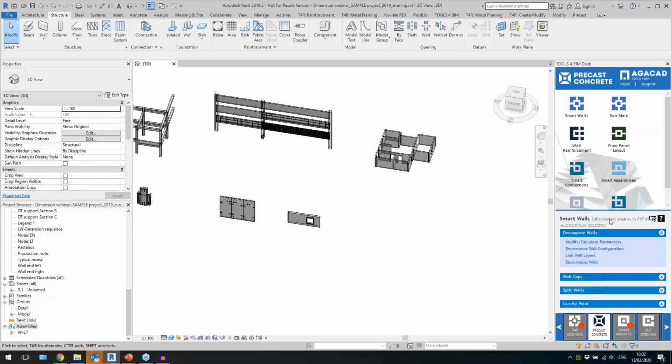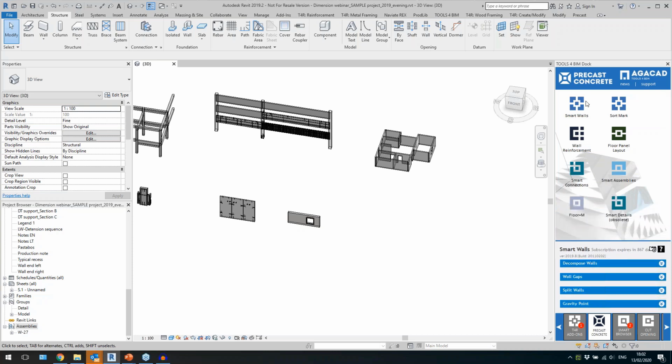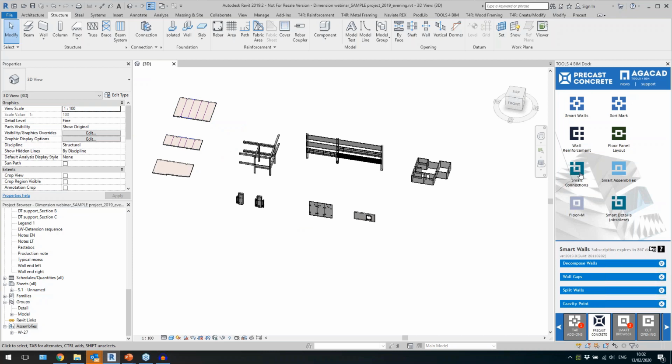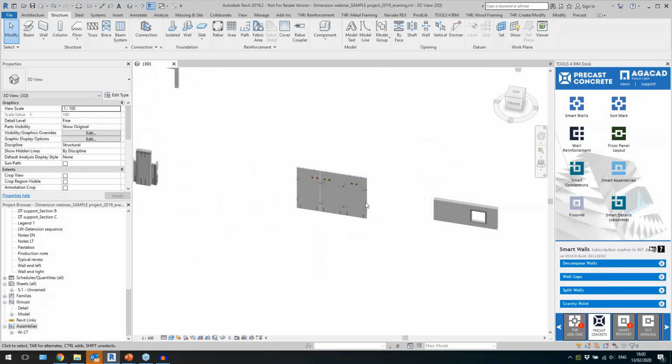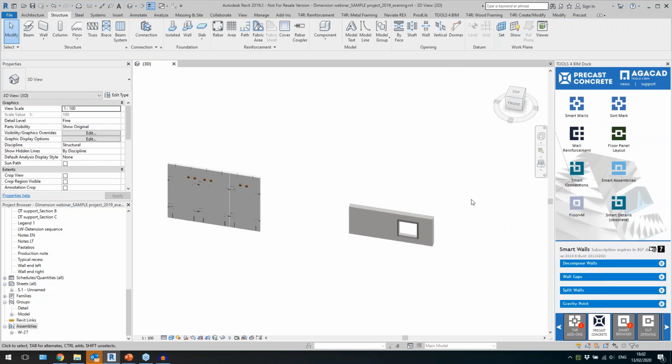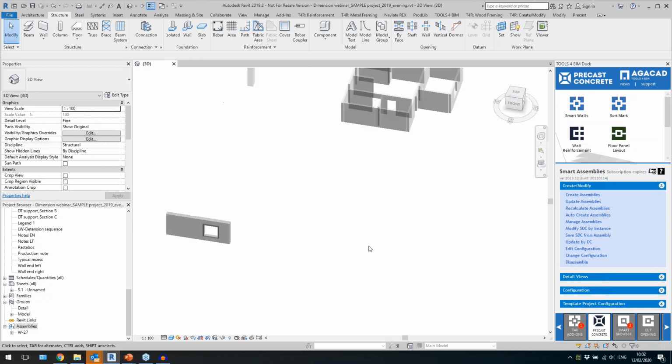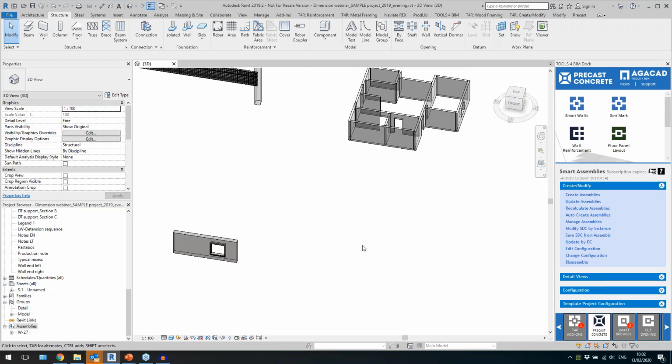Precast concrete has a bunch of tools inside: Smart Walls to split walls, SortMark to renumber, Wall Reinforcement to make reinforcement for walls, then Floor Panel to create layouts of hollow core slabs and double T slabs, then Smart Connections to place all the hardware automatically, and Smart Assemblies, the one we will talk about today, to create shop drawings or shop tickets, however we call them. All right, so let's take a look.